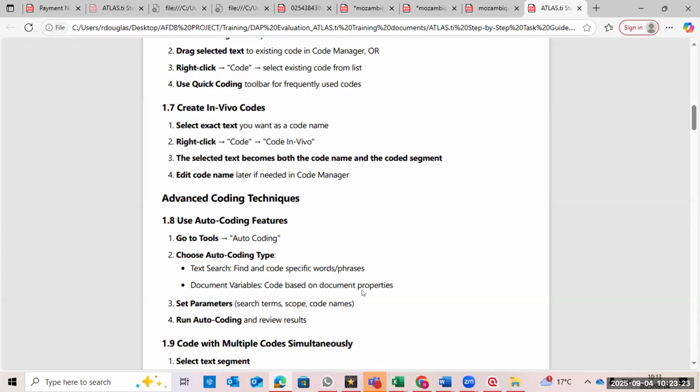So then, from that search, whatever comes up, you can code the whole segment of the text, or you can code a portion of the text. That is how the process of auto coding goes. Then, set parameter.